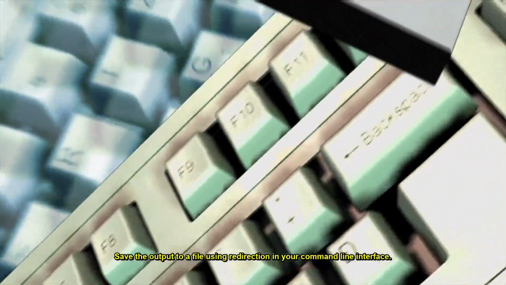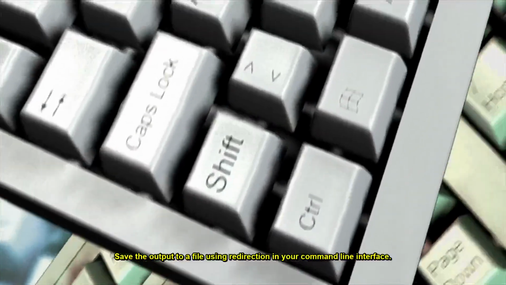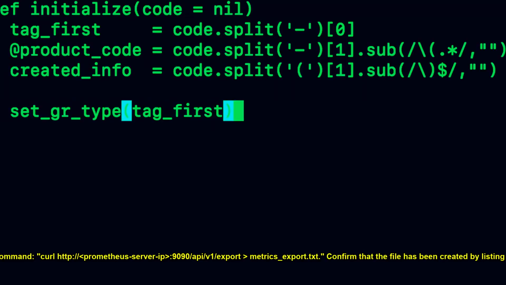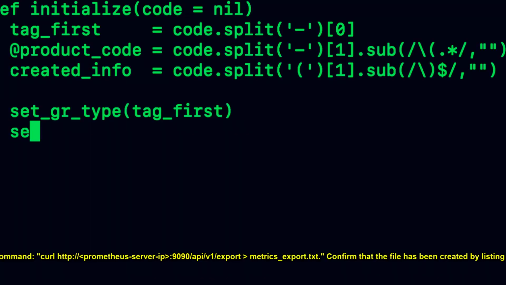Save the output to a file using redirection in your command line interface. For example, use the command curl http://<Prometheus server IP>:9090/api/v1/export > metrics_export.txt. Confirm that the file has been created by listing the directory contents.